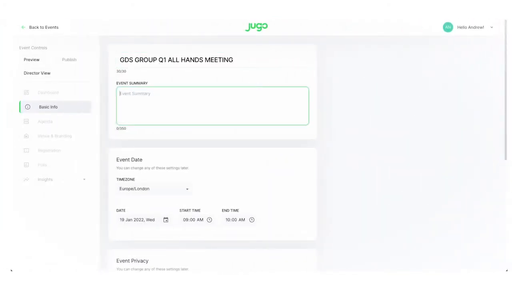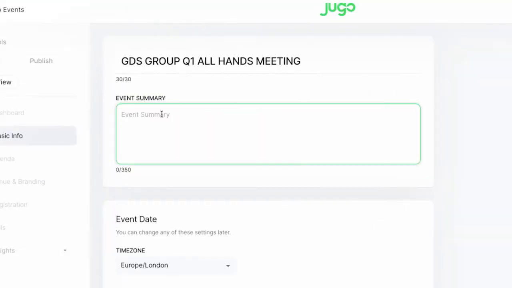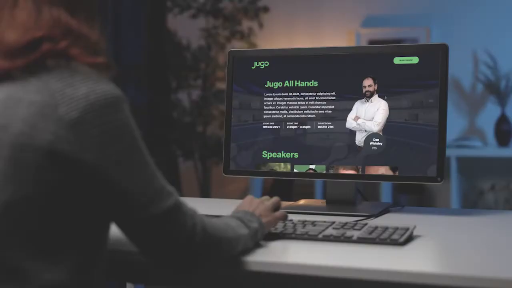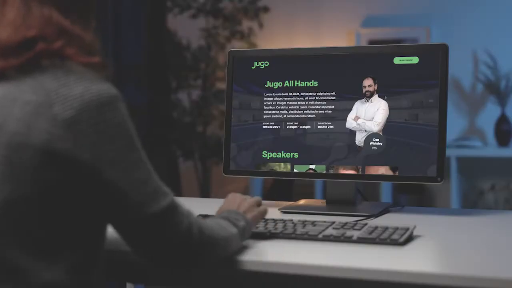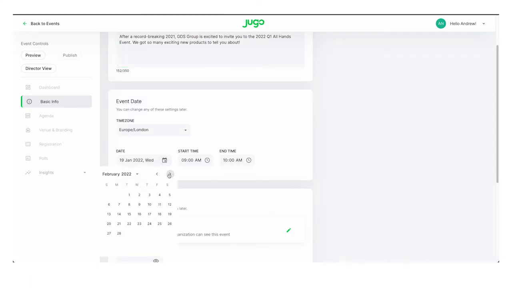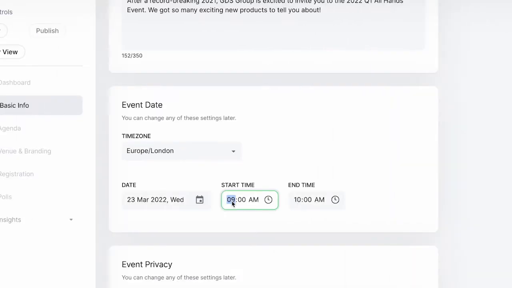We also, of course, want to tell our audience what this event is all about. So here is where you can add a description to the event, and you'll see this information pop up on your registration page. Perfect. Let's get down to the details now and add a date and time to our event.